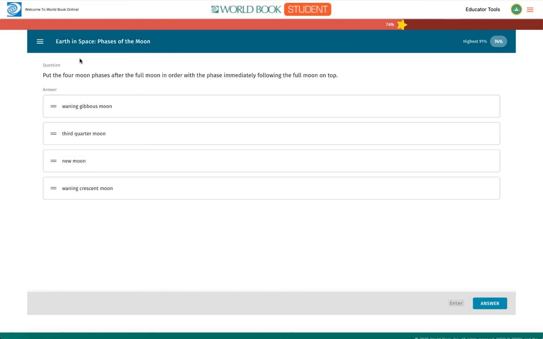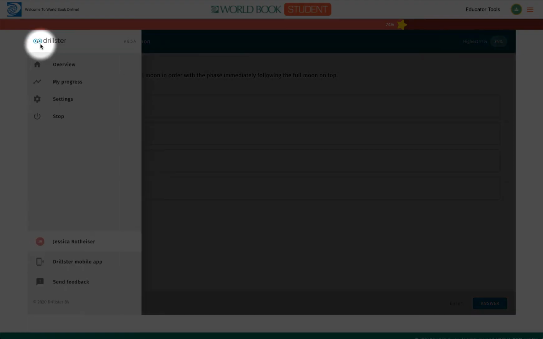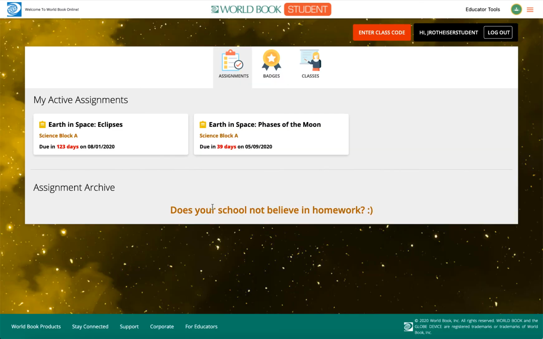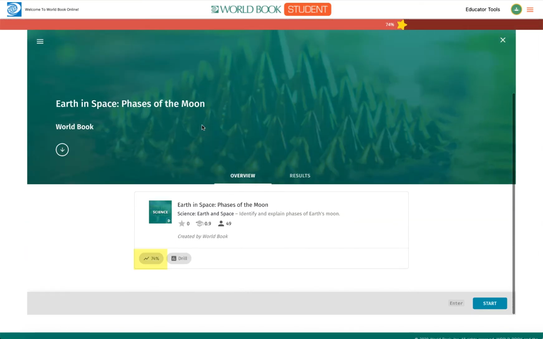If you would like to stop your assignment before it is complete and come back to it later, press the three lines representing the menu, and click Stop. To go back in later, follow the same steps as before. You'll notice that your progress was saved, and that you can pick up where you left off.